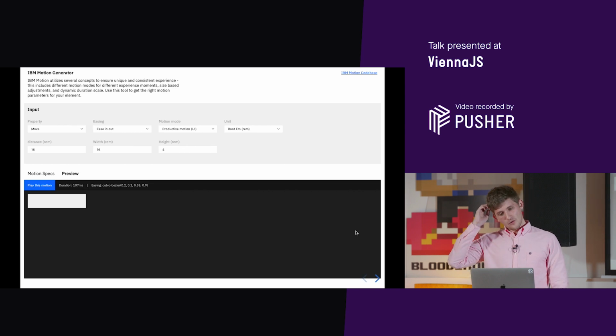Here we have IBM Motion Generator. This is an open source tool where you can basically play with different values. Here I'm saying, all right, if the distance is bigger, let's say 26, it shows me the duration for the animation and the easing curve should be different. I mean, the curve stays the same though, but the duration is growing, so that the animation still feels good.